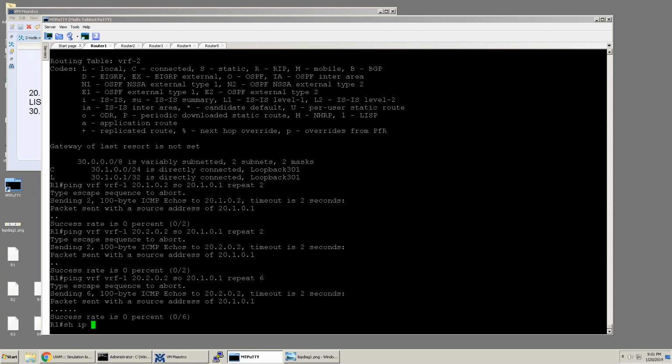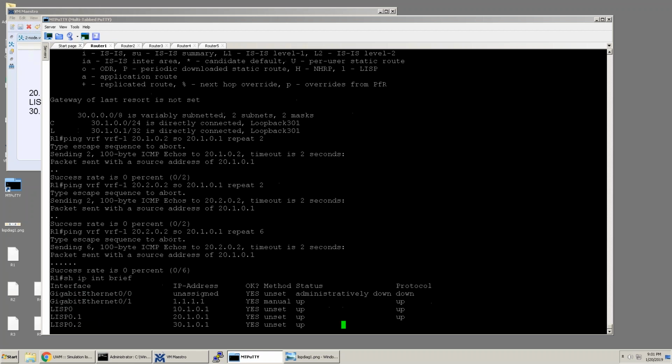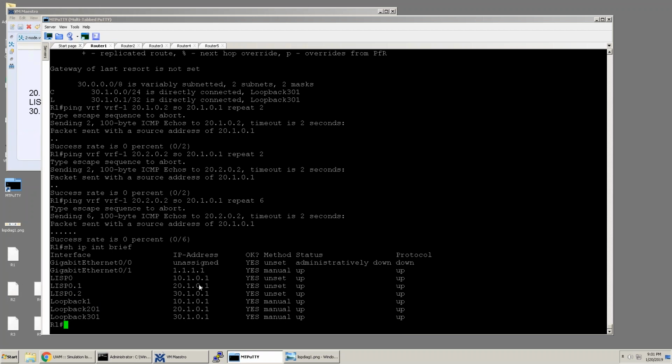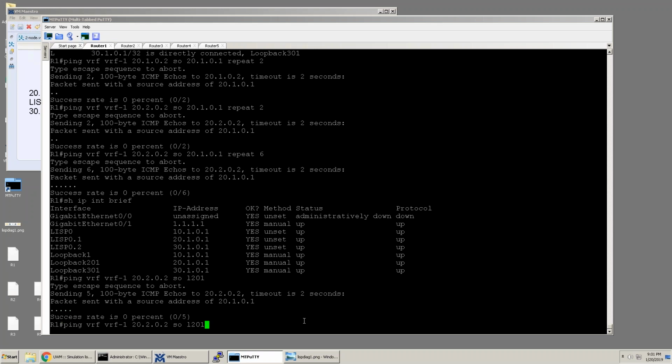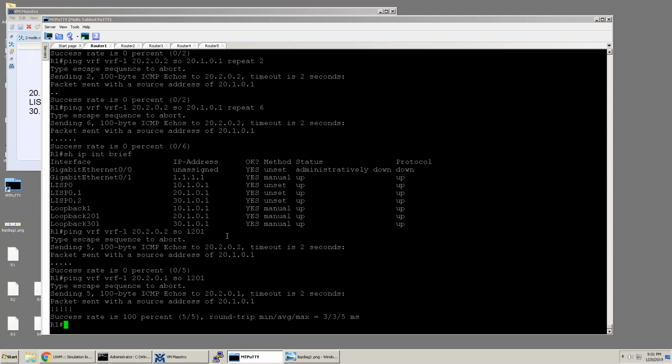Now maybe some wrong IP I'm using. Let me re-verify this. Loopback 201. And instead of that, if I use simply loopback 201, the IP is wrong. The IP should be 20.2.0.1. Okay, so you should give the correct IP.